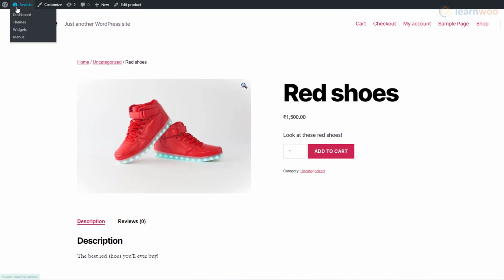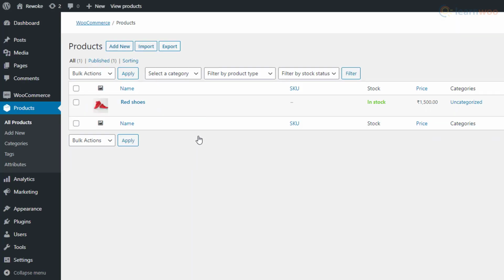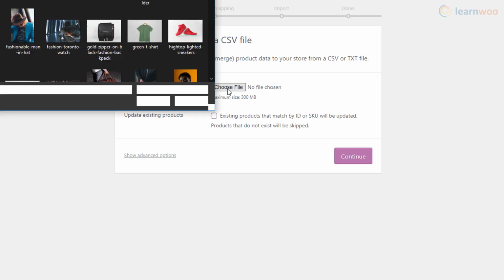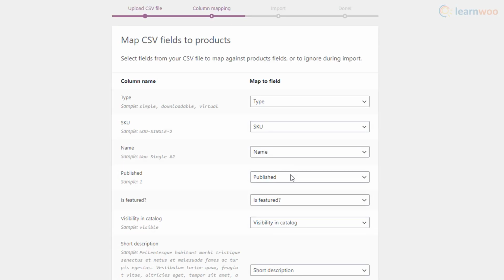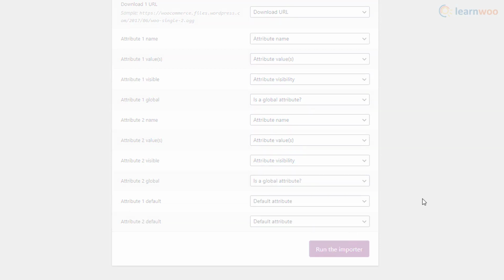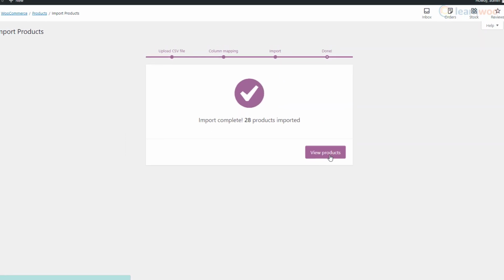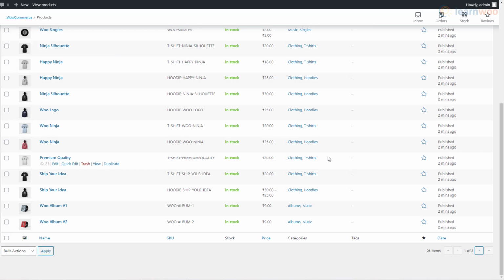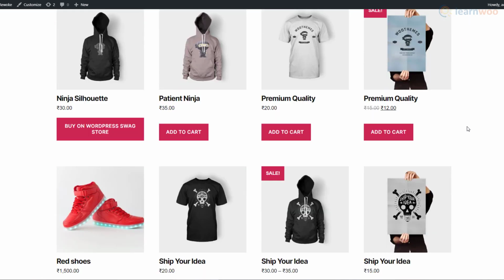To add more products, let's go back to the WordPress dashboard. You can click on Add New to add products one by one, or click on Import to import them in bulk. Choose your product CSV file and let WooCommerce automatically map CSV fields. Finally, click on Run the Importer and wait for the products to be imported. As we can see, all our products have been automatically added to the products list. If we go to the shop page on our website, we'll see that the products have also been added automatically.